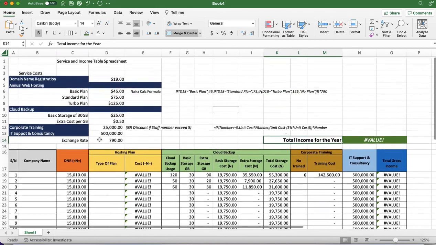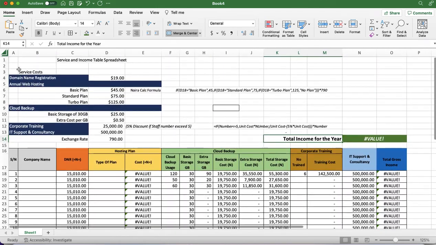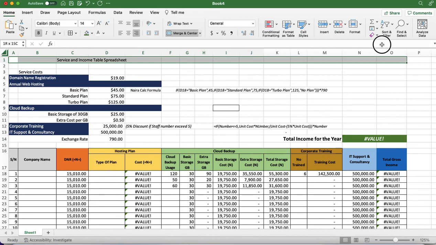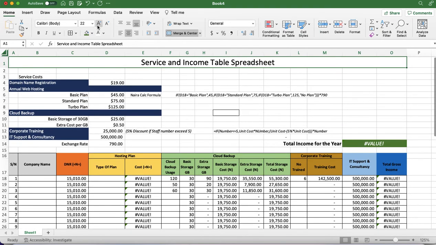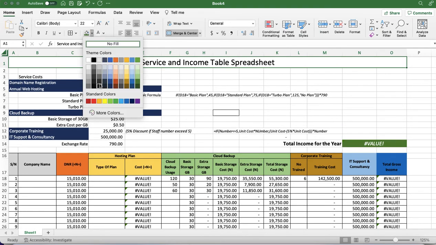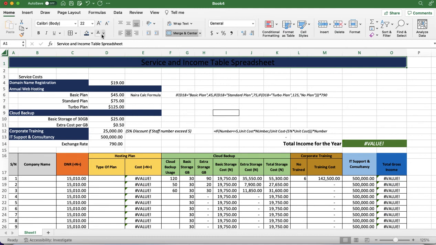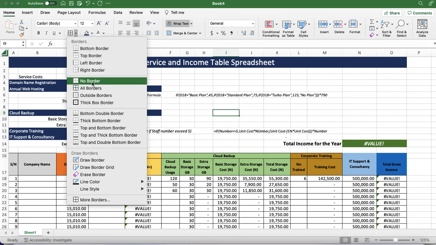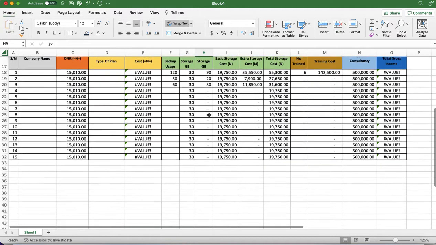Okay, so this is the task. I'll select all of this so that I know it stops there. I'll merge and center it so that it spreads. Make this a little bit like that, and I will use what I used before so that I have service and income table spreadsheet. This one here, I can remove it and say no bother. Okay, so this is how it looks.